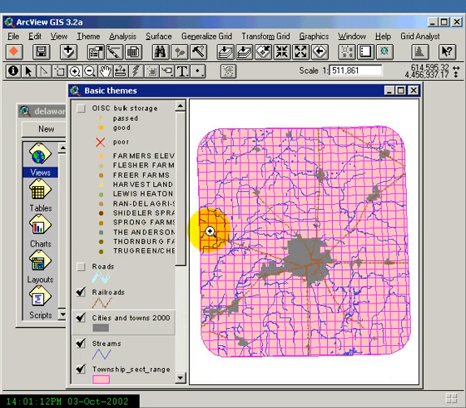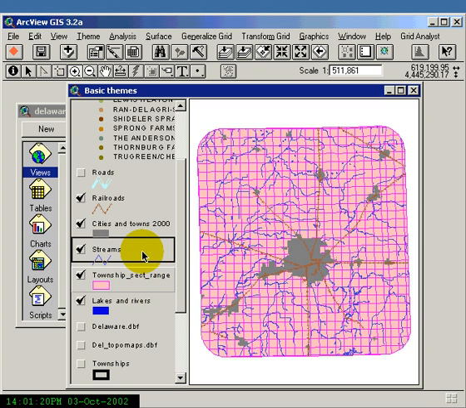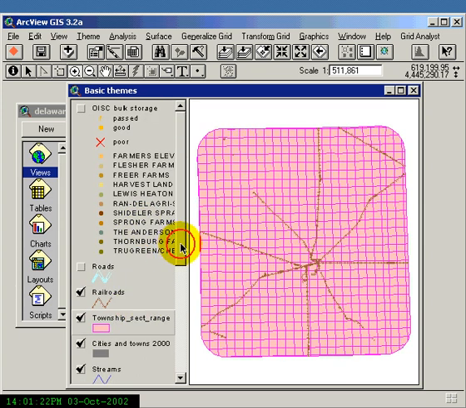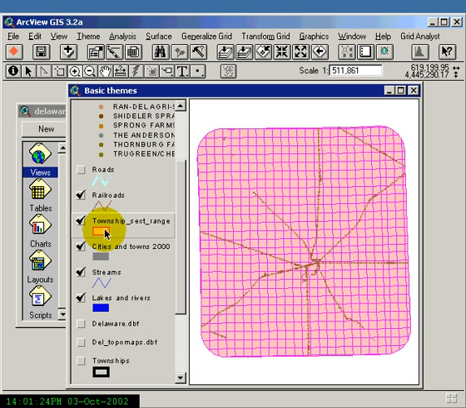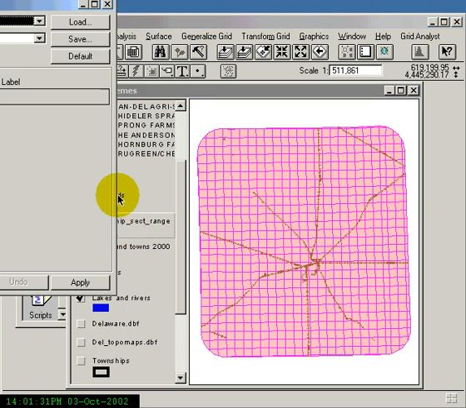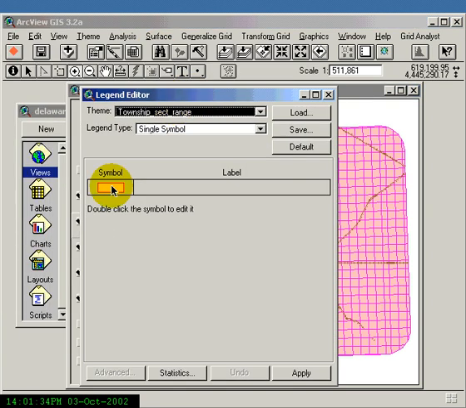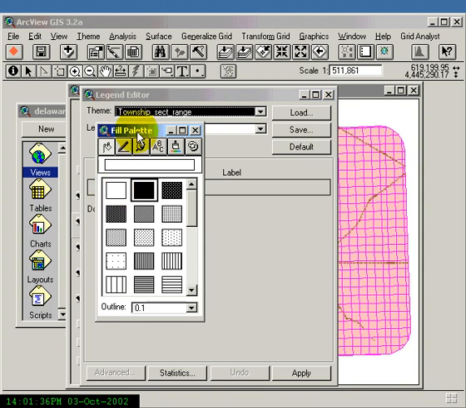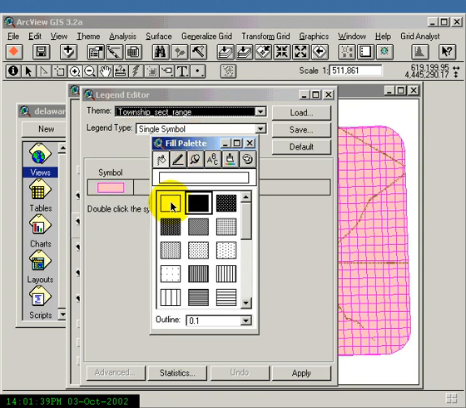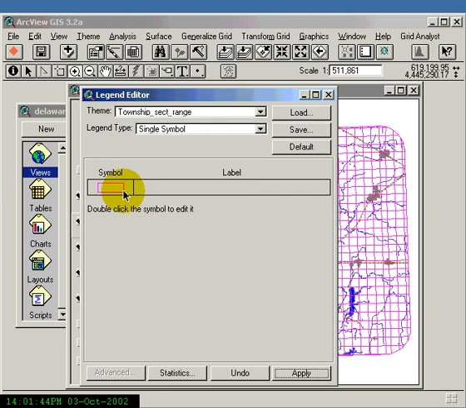One option would be to drag them on top and have a big black town on top, but then I can't see township section range. So probably a better option, notice I can just drag these in the table of contents. A better option would make township section range transparent. I'm going to double click to get the legend editor. I'm going to double click in here, and I'm going to click on this box, which means it'll be a transparent bucket of paint.